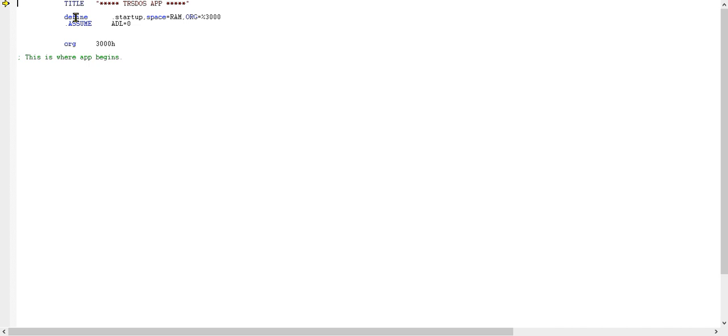It's an assembler directive that tells the assembler to put the title at the top of each page. Next we have our define statements. Again, these are assembler directives that tell the assembler to define the startup space as in RAM, originating at 3000 hex.